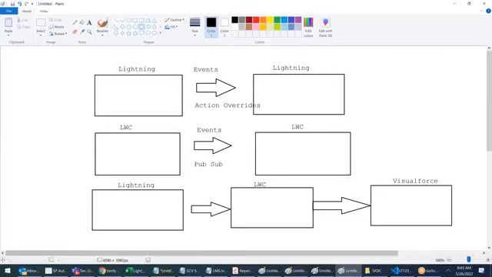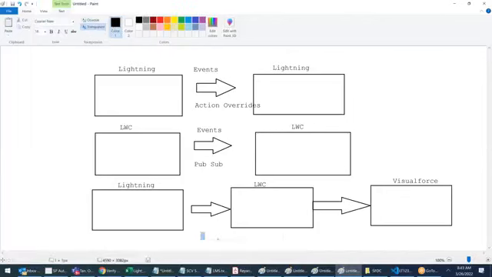Now you see that this is cross-platform, different technology. Lightning is Aura based. LWC is modern JavaScript and HTML based. Visualforce is Visualforce based. This requires LMS. Where is LMS used? Here LMS is used, whenever you want to exchange data between multiple languages, multiple web technologies.